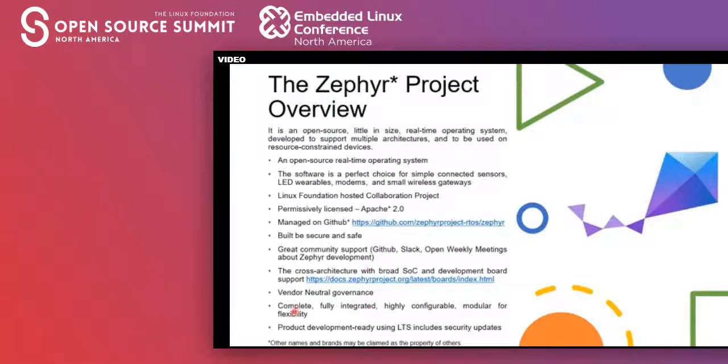Complete, fully integrated, highly configurable, modular for flexibility. Developers can create a solution that meets their needs. The most powerful part of Zephyr is the configurable options, Kconfig. It allows you to set up Zephyr on the fly. About that option, I will talk more later.